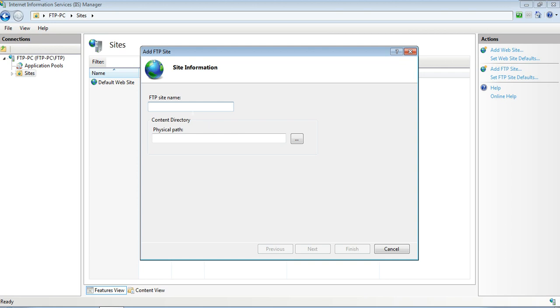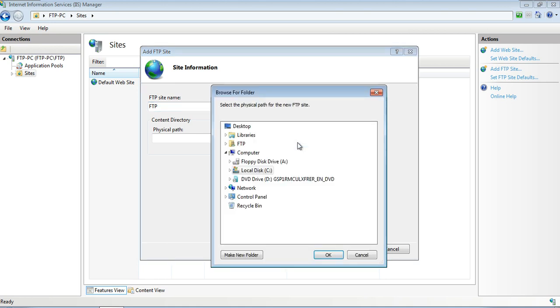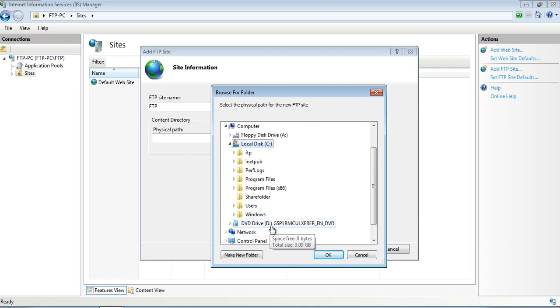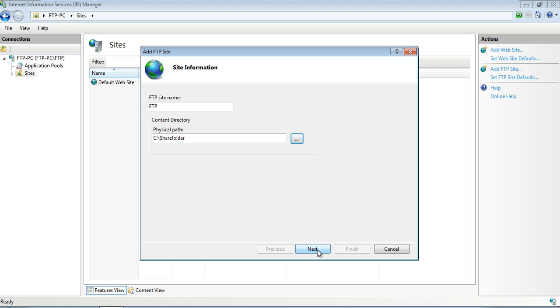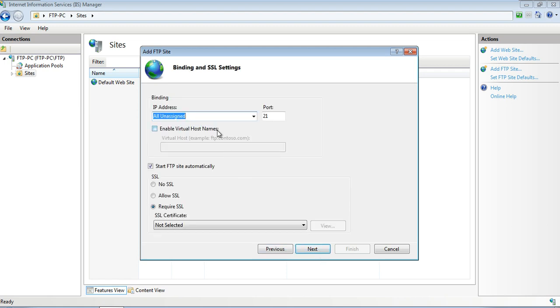Right, you're asked for the FTP site name: U FTP. Select the physical path, which is the folder I have created, the share folder. Okay. Next, you're asked for the IP address. Select the IP address.